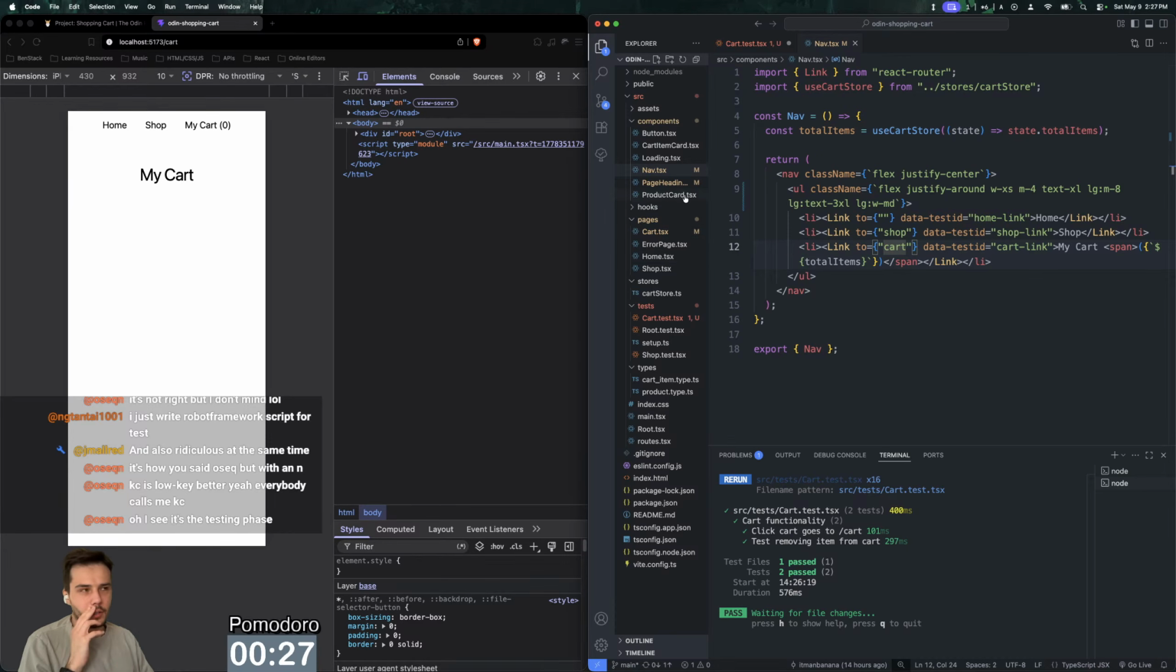It's in the testing phase, yeah. That's just what we're finishing up now. I'm just gonna write this last test, and then I think I'm gonna be done with this project. Oh, and then I'm gonna add a "my cart is empty" text as well.